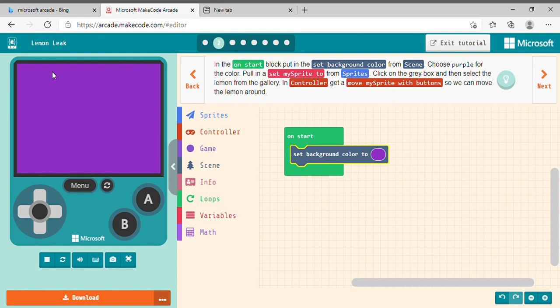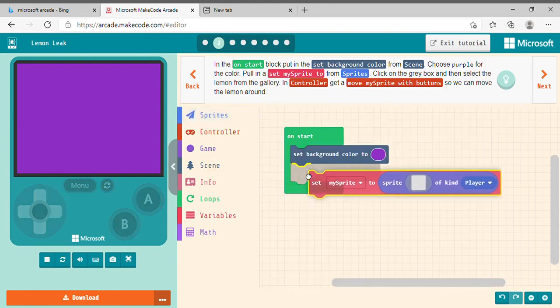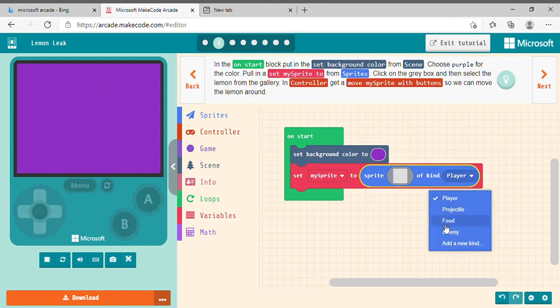To make our lemon, we need to go to the sprites table and get out this set my sprite to sprite blank of kind player. A sprite is basically a game's character or a game's hero. It can be an enemy, it can be a food. The food is the bullets of a game, so we're not using the foods right now. We have the projectile, food and enemies. We'll get back to projectile and enemy.